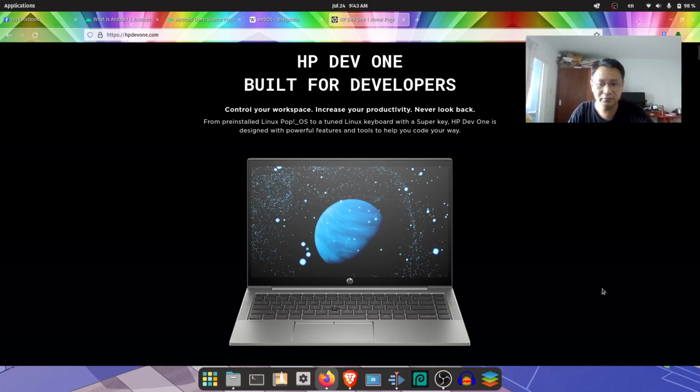So there you have it. That is their lineup with HP Dev 1, Linux out of the box with Linux Pop OS pre-installed. There it is.